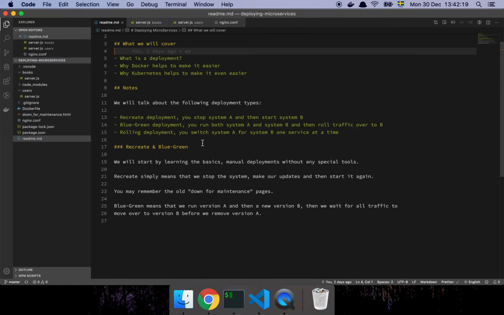So a recreate deployment is as simple as: I have a system A and I want to switch that system out for system B. So basically what I'm going to do is just pull down my existing system. I'm going to stop system A and then start system B, and when that is available, I'm going to allow all the users back in. That's pretty much it. So I'm just going to have what we call downtime. So that is what a deployment in essence is.